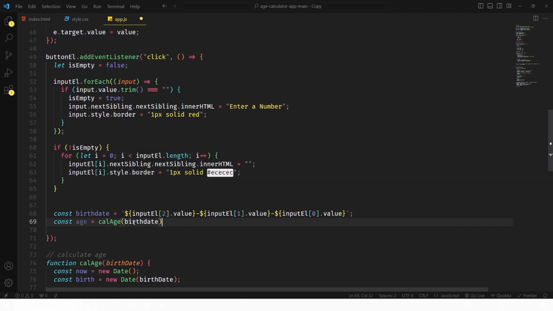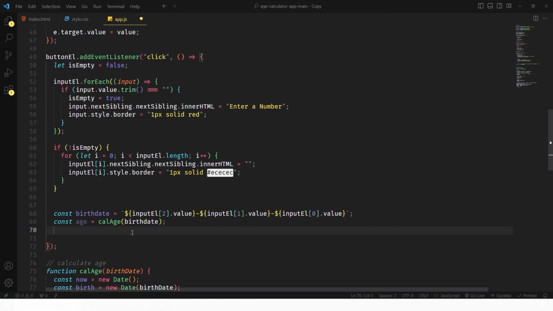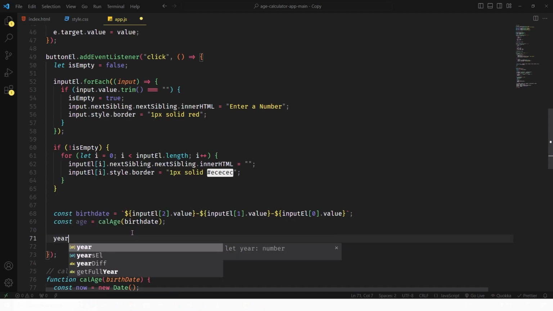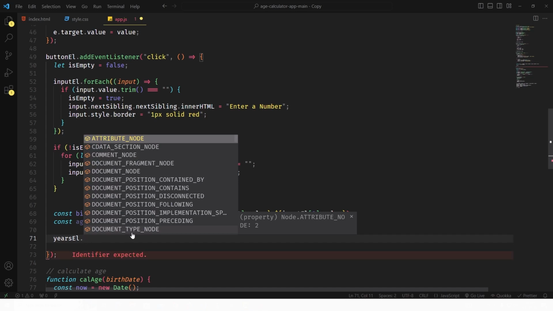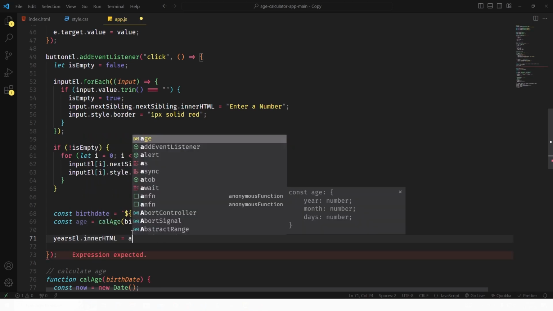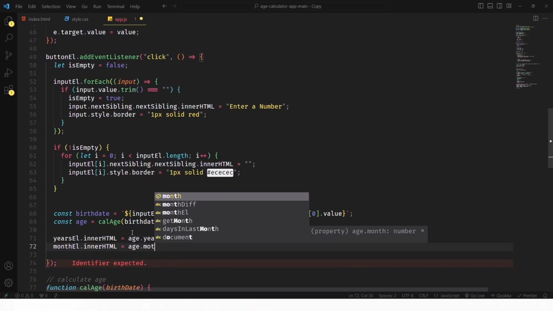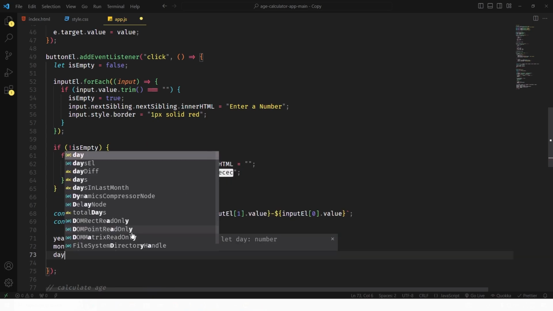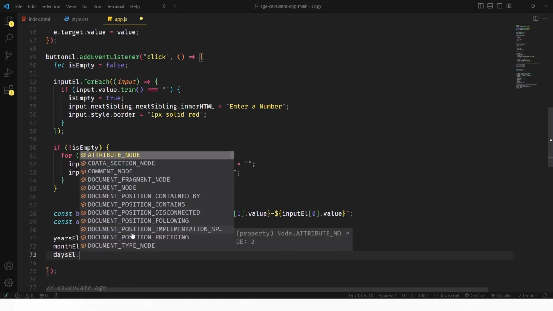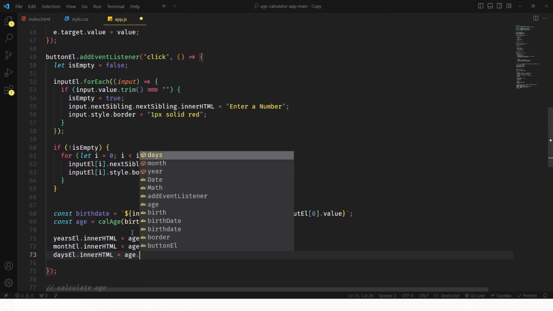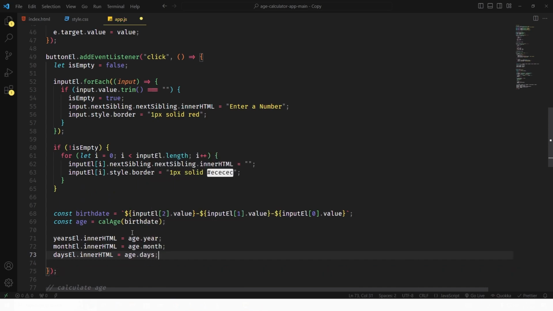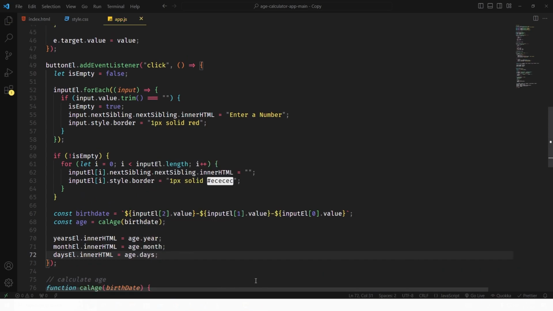That's it. Then we call the age variable to store it inside our element variables, which means years dot innerHTML assign it age dot year, and month element dot innerHTML assign it age dot month, and finally days element dot innerHTML assign it age dot days. That's it for the age calculator.